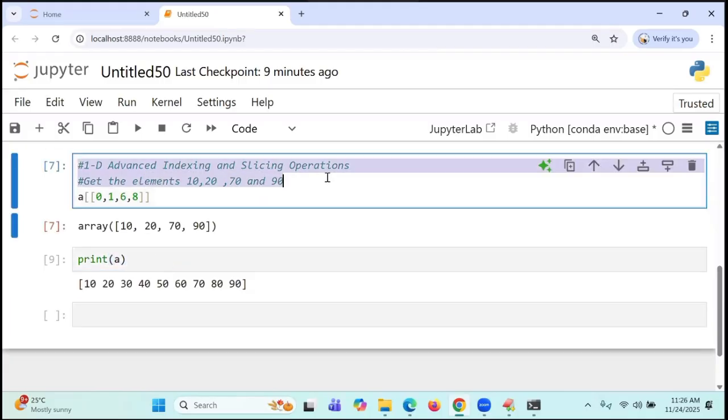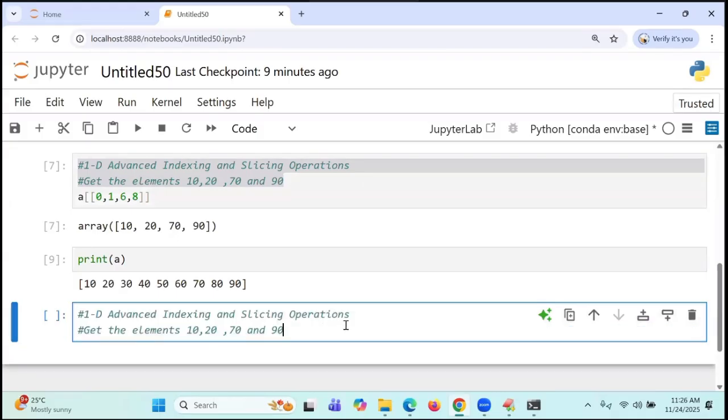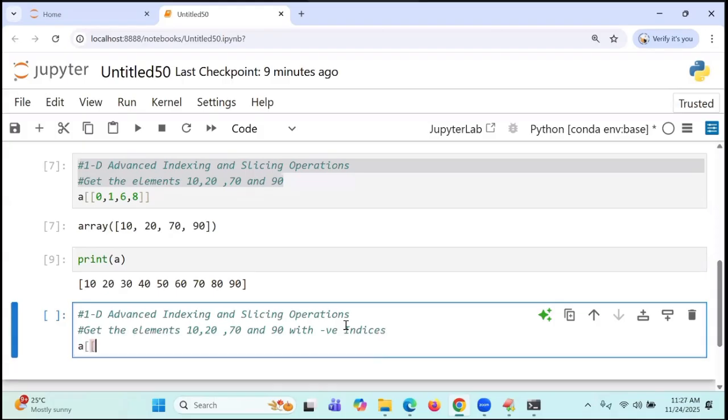In another way around, how do you get it? With negative indices. With negative indices, if you want to get it, how do you get the negative indices? Directly you pass it. Minus.